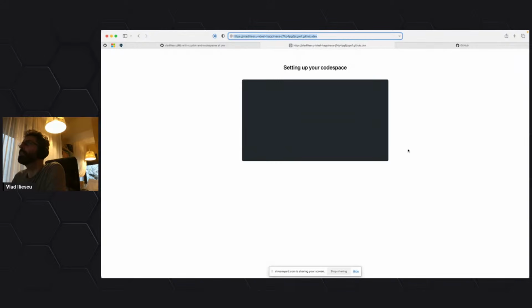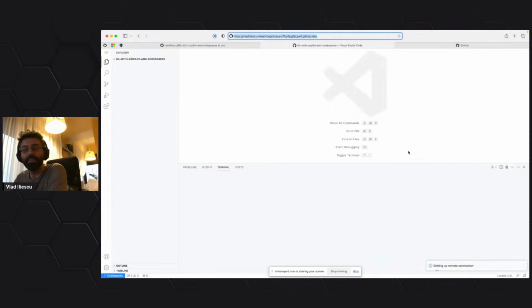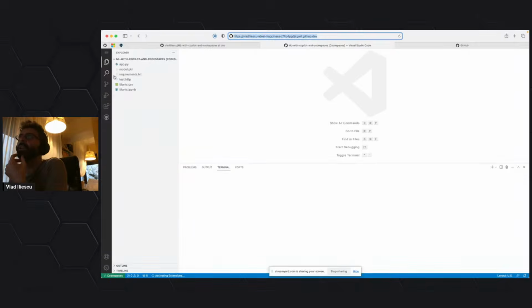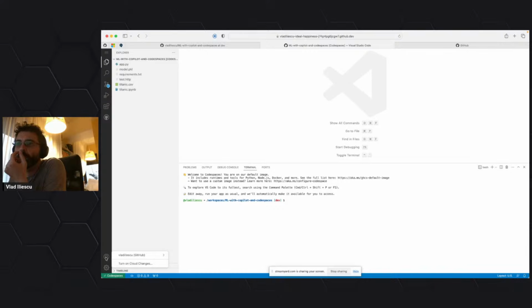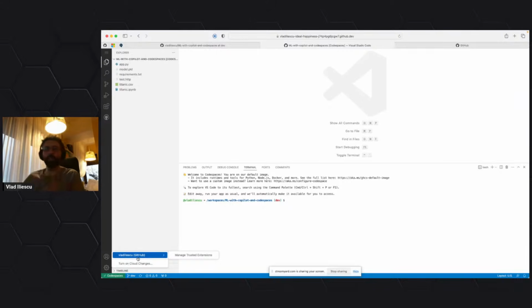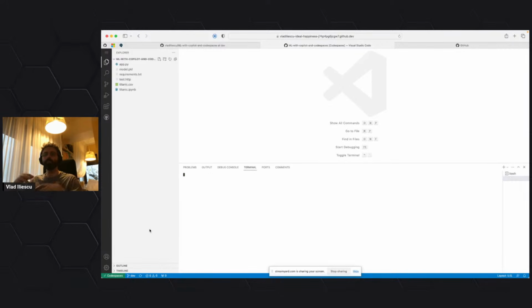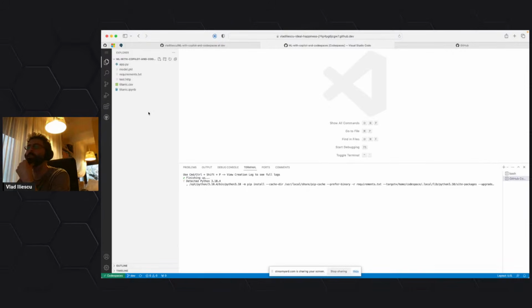It's Ideal Happiness, such a great name, don't you think? I wanted to create a new codespace and not use the one I had already created before, just for you to see how fast it is to set up. So you see, it's really familiar. It's basically a Visual Studio Code UI. I'm already connected to GitHub, so that means it knows my identity. It's really easy to do Git operations.